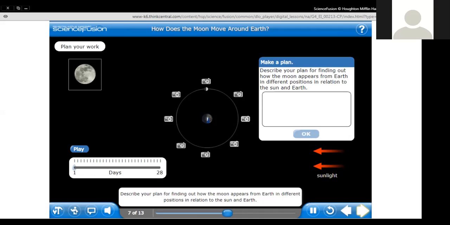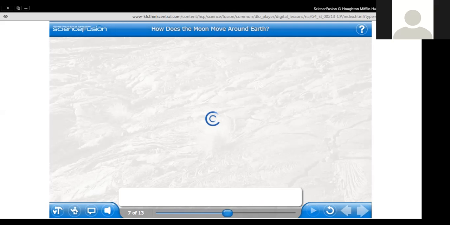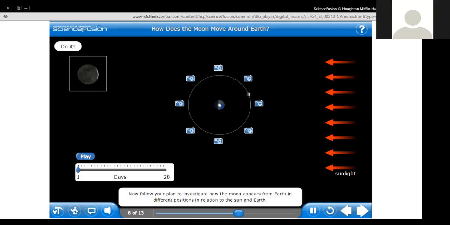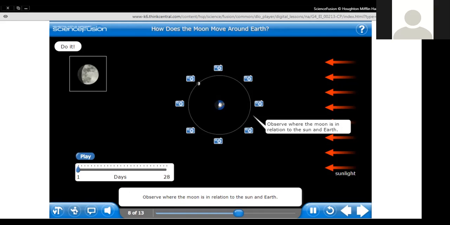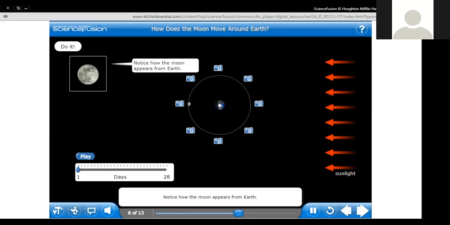Describe your plan for finding out how the moon appears from Earth in different positions in relation to the Sun and Earth. Now follow your plan to investigate how the moon appears from Earth in different positions in relation to the Sun and Earth. Observe where the moon is in relation to the Sun and Earth. Notice how the moon appears from Earth.